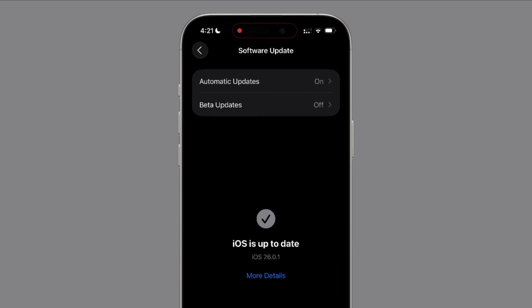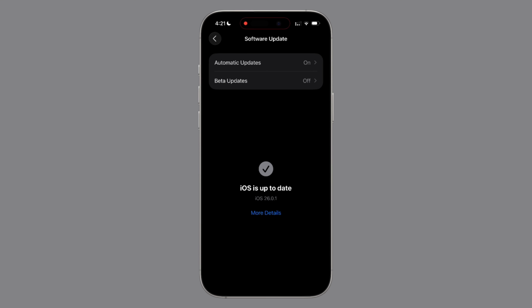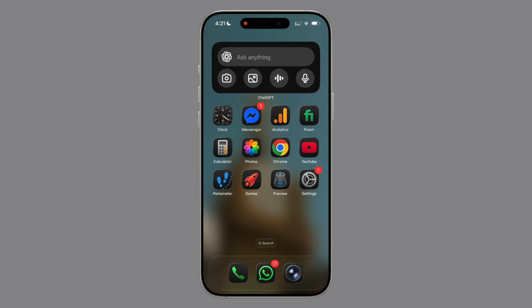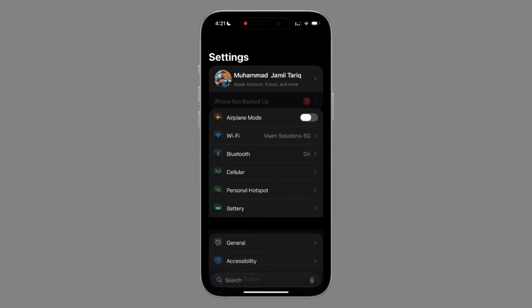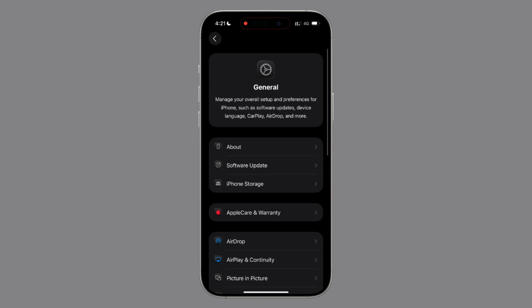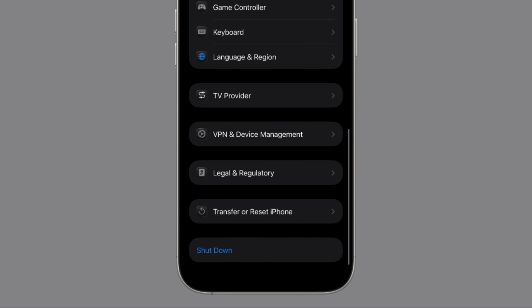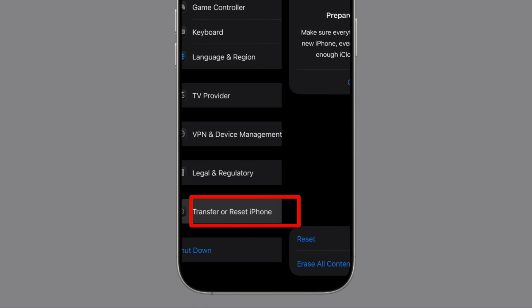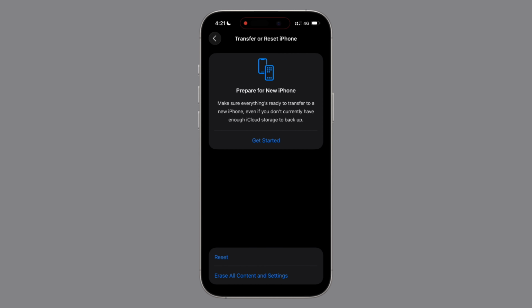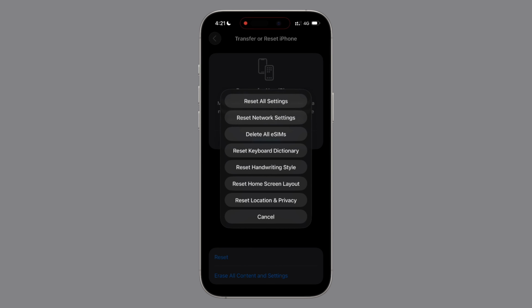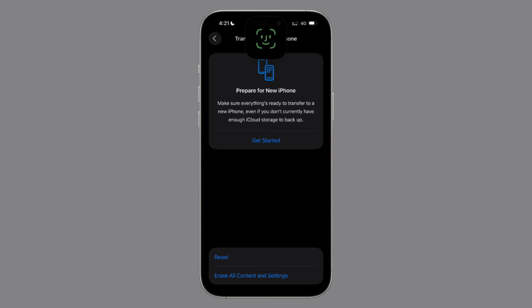Step 5. Restart your iPhone to refresh the system. Optional final step. If problems continue, go to Settings, tap General, scroll down, and tap Transfer or Reset iPhone. Then tap Reset and choose Reset All Settings. This does not erase your data, but resets system settings.